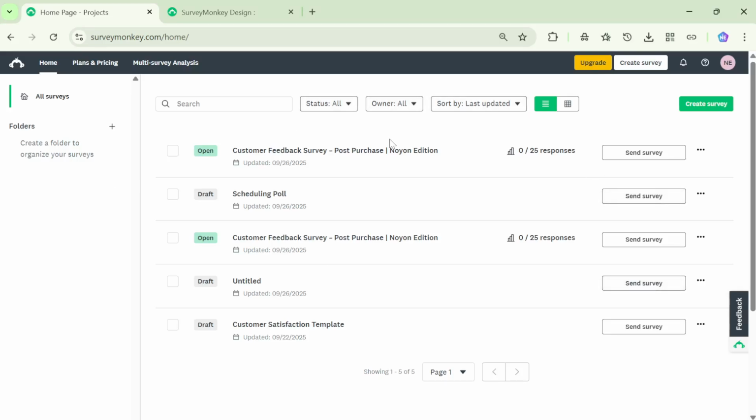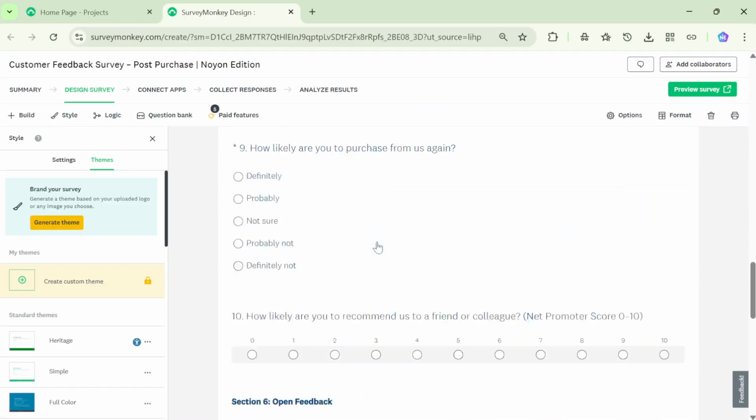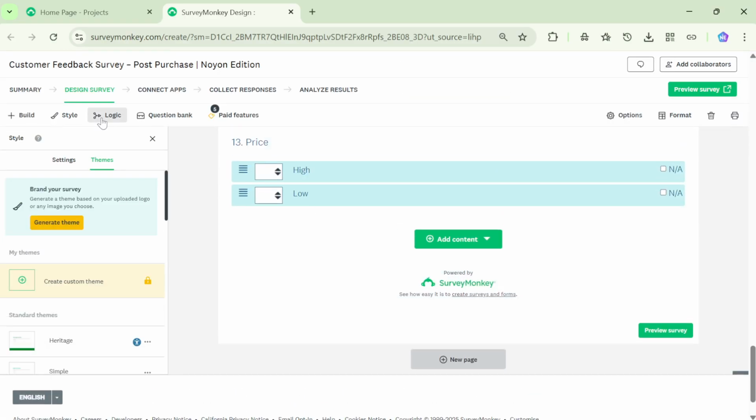Today I'll show you how to create a matrix rating scale question in SurveyMonkey quickly and easily. First, log into your SurveyMonkey account and open the survey you want to edit. Click on the Design Survey tab to start adding questions.